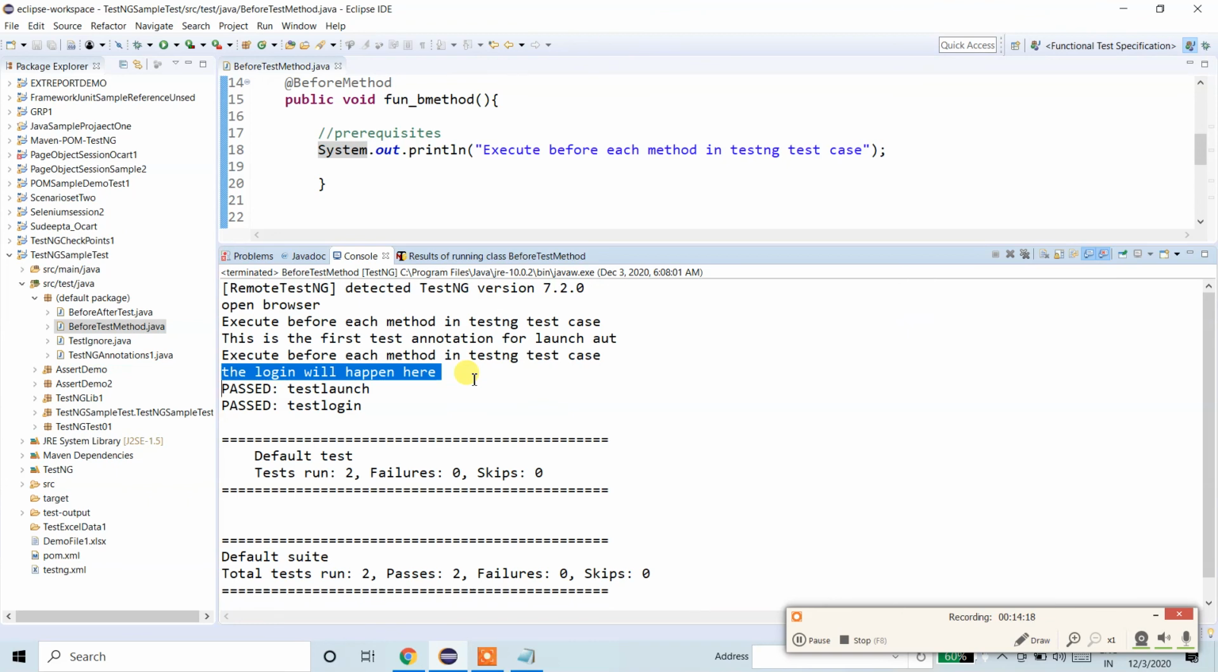The difference between before test and before method annotations is that before test will execute once, whereas before method will execute before executing each test case. So if I have 5 test annotations, 5 times before method will execute. Fine. I think I'm clear with this demonstration. Thank you so much for watching this video.